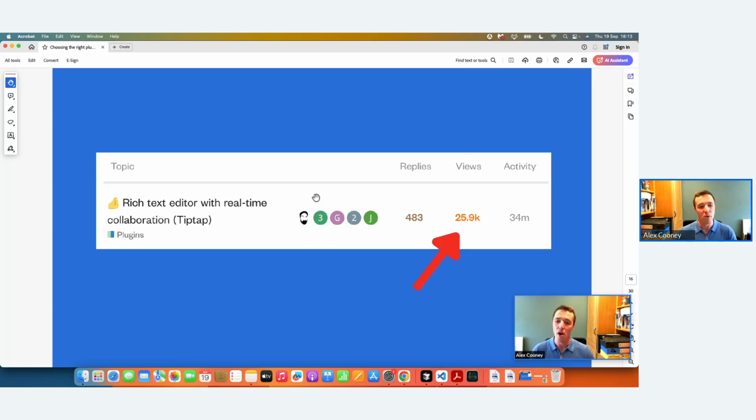I think the Bubble forum is a fantastic place to judge the health of a plugin. So this is a forum post from Rico's Tip Tap Text Editor plugin, which is an excellent plugin that I would recommend. What I really like about this plugin is just how active Rico is in updating it, maintaining it, and responding to support requests. You can see this forum post has over 26,000 views. It's been replied to 483 times.